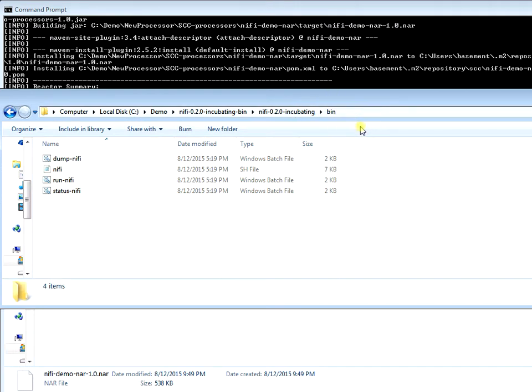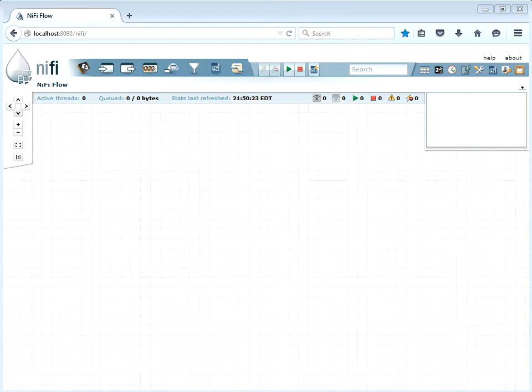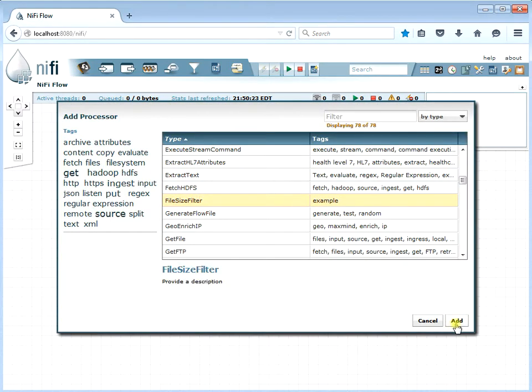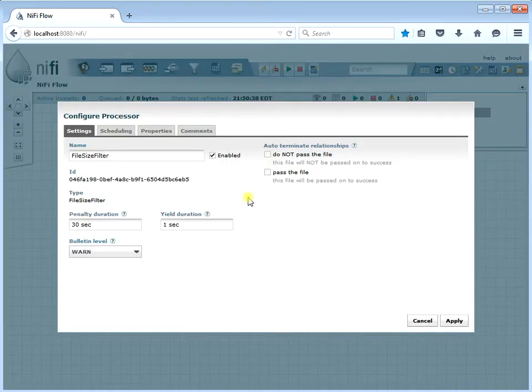Let's go ahead and go to NiFi, the bin. Go ahead and start it up. And what we're going to do is generate a flow file of 1 kilobyte size, and run it through our new processor and see what happens. And we'll just go ahead and log stuff. We're not going to actually write it anywhere. So there's our new file size processor we just created.